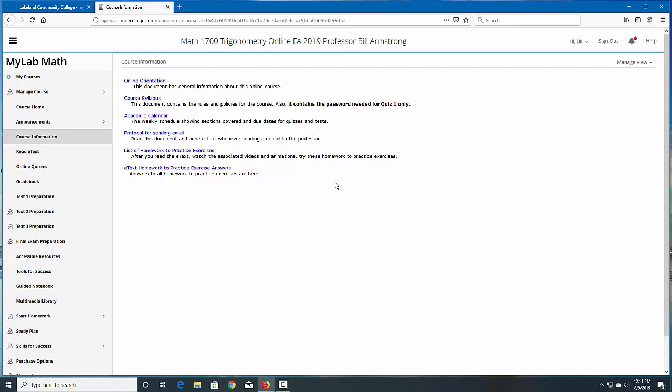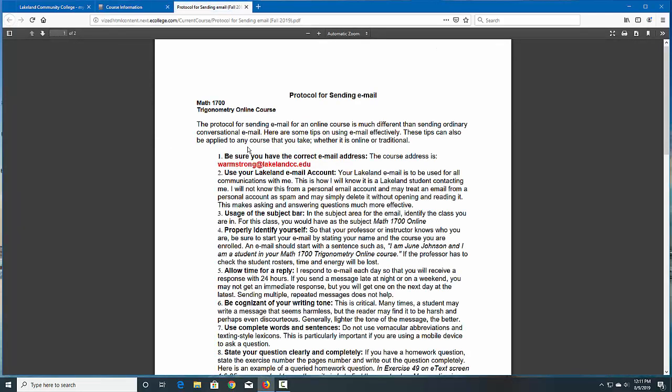And next up, let's look at this protocol for sending email document. Okay, so notice the first thing that I mention here is my email address. This is at least the fourth time I've pointed out what my email address is. So yes, use the correct email address. I do ask that when you send me an email, if you could, please use your Lakeland email account. It helps save me some time.